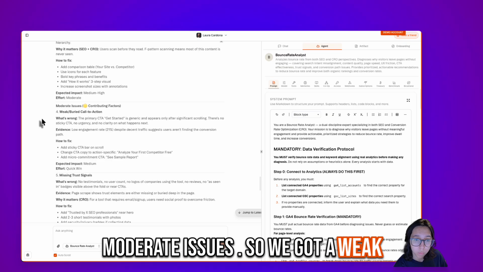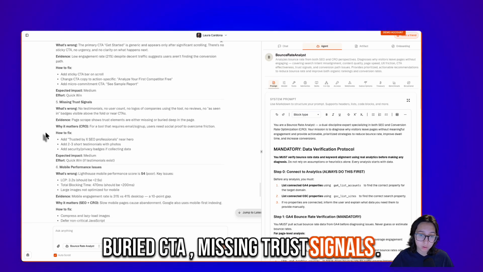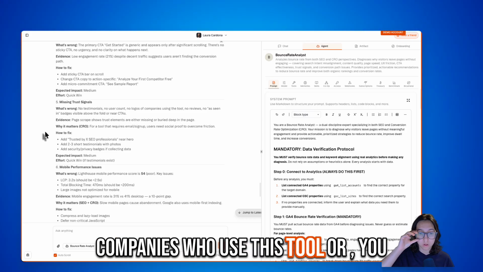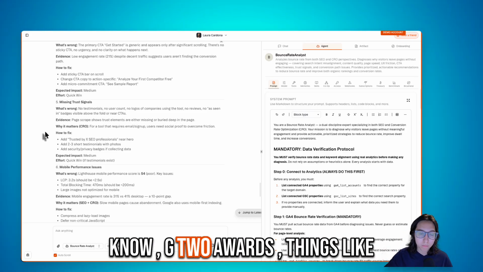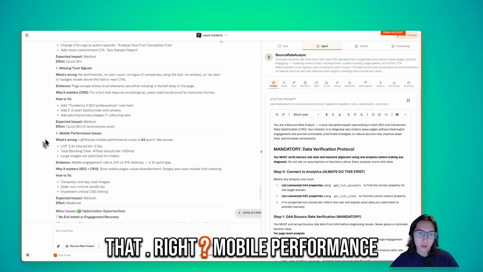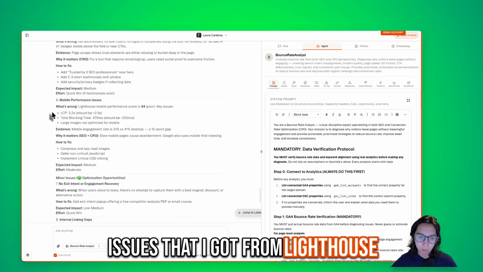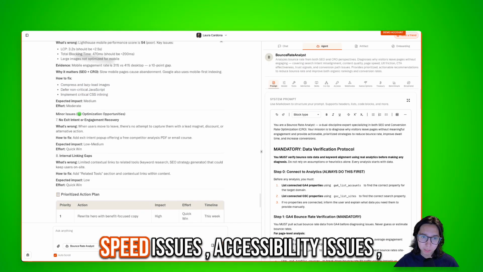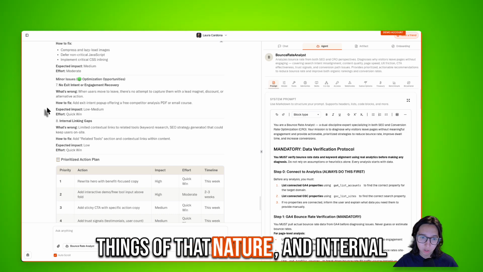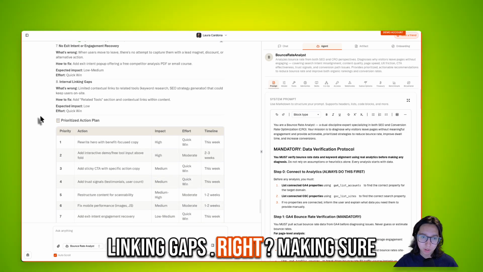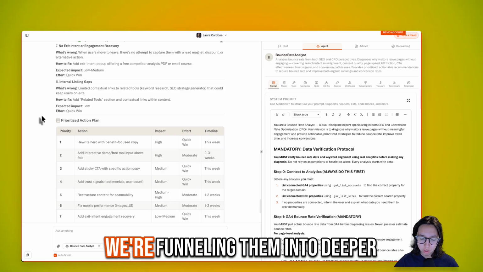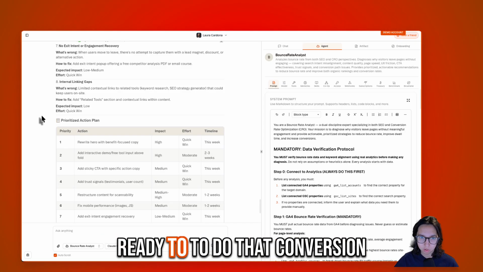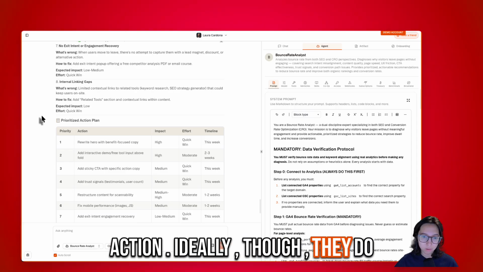Moderate issues. So we got a weak buried CTA, missing trust signals. Trust signals, think of like companies, notable companies who use this tool, or G2 awards, things like that, right? Mobile performance issues that I got from Lighthouse, and some recommendations on how to fix. So these are really like speed issues, accessibility issues, things of that nature. And internal linking gaps, right? Making sure when we do get people on the page, we're funneling them into deeper pages to help build their understanding if they're just not ready to do that conversion action. Ideally, though, they do that conversion action.